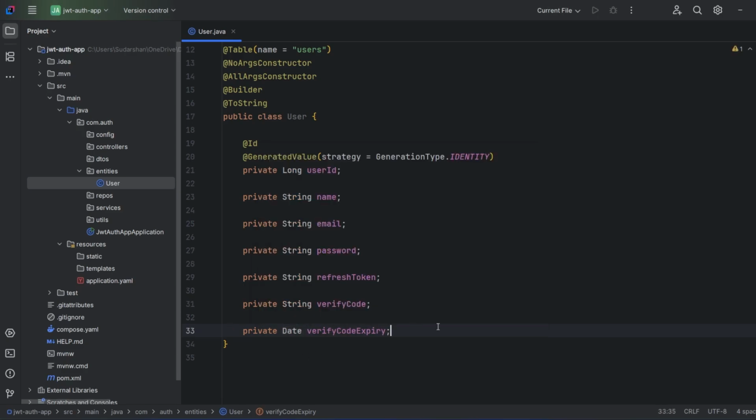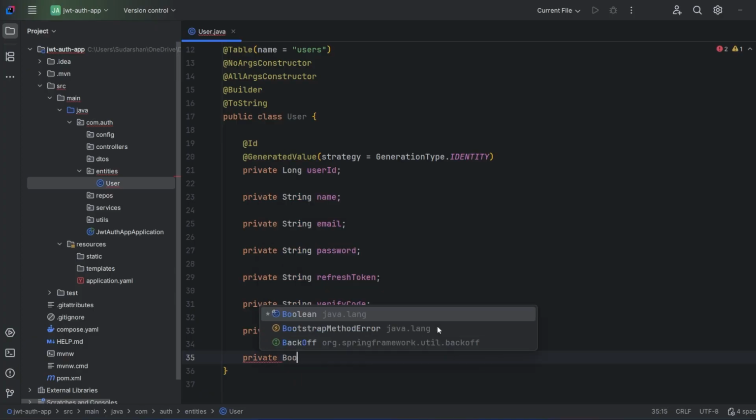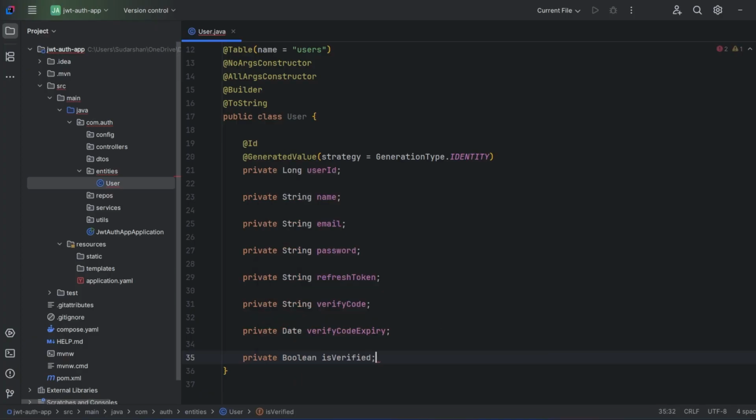So remember that. And one more we will take is verify date, not date, I will say boolean actually, is verified. So to get the status of the user, whether the user is verified or not, because this will be useful for the login purpose. So we will only allow the user who is verified. So these are the things that we are going to do.